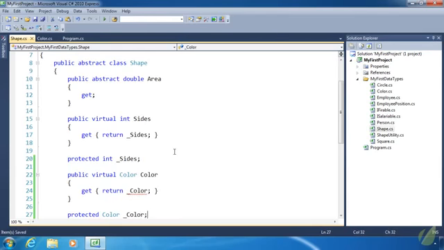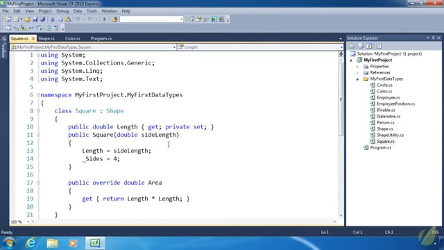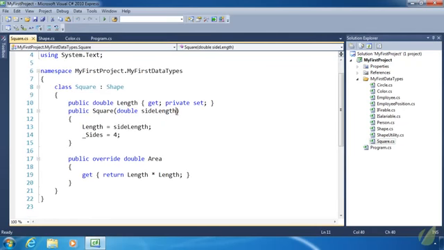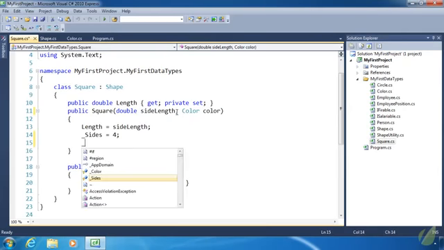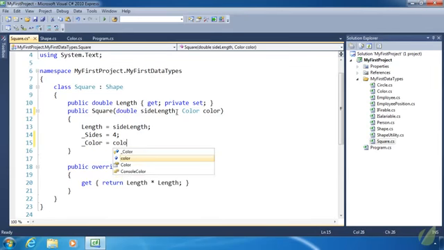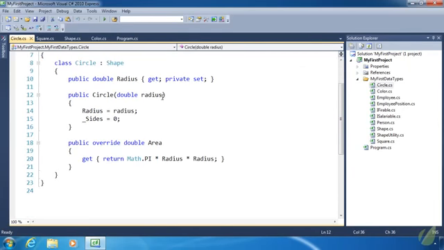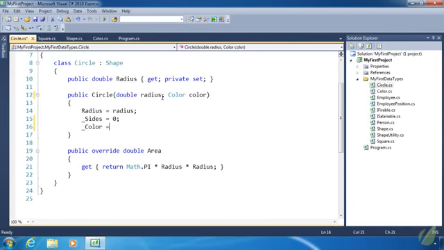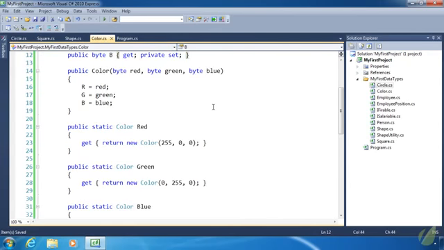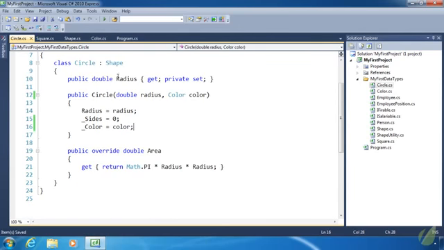So now we need to add this ability to assign a color through the constructors for our Square and Circle. So we need to add a Color and then assign that color. So _color equals color. We need to do the same for Circle. _color equals color. And there we go. We have created a struct that represents a color, red, green, blue values. And now let's use it.